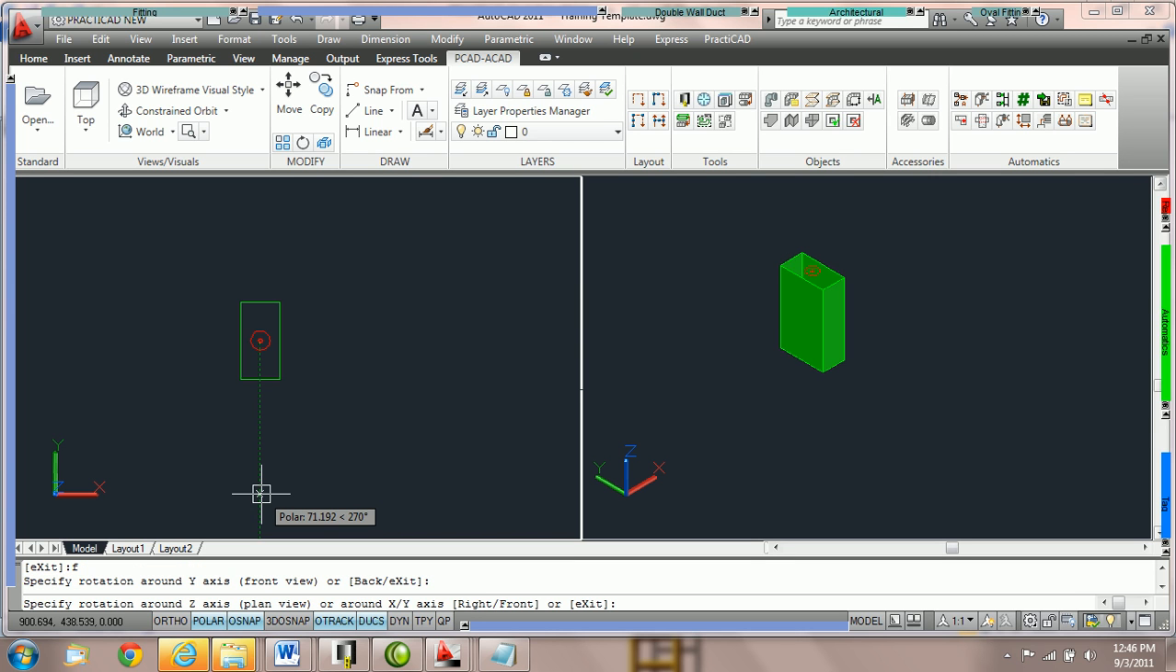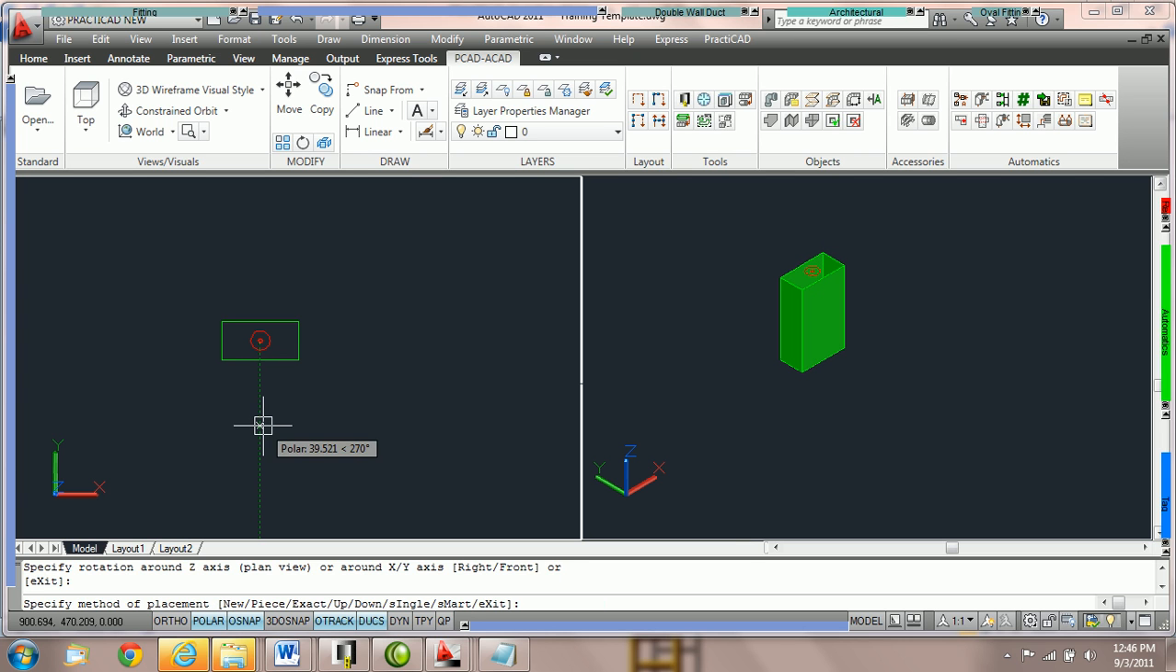Now Practicat once again is saying specify rotation around z-axis. Here I can rotate it again. If I would like it to be rotated just like this, I can stop it where I need it and click once again. At this point, you can see that Practicat is no longer rotating the ductwork.